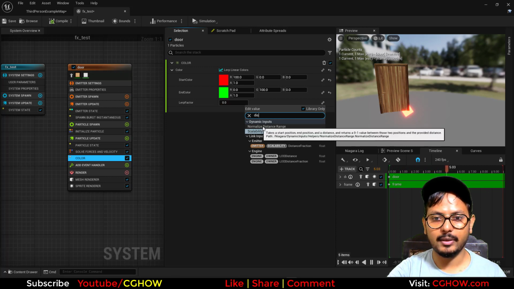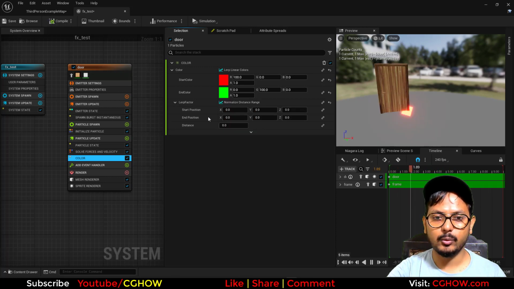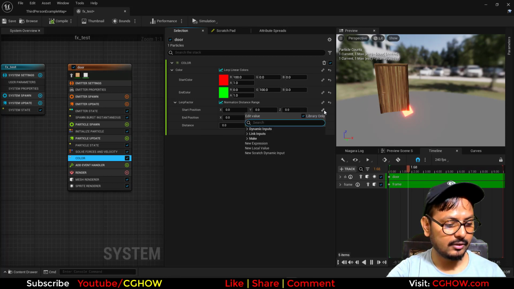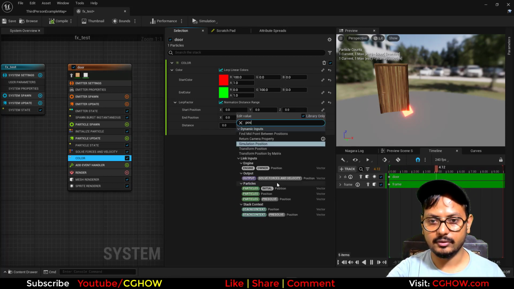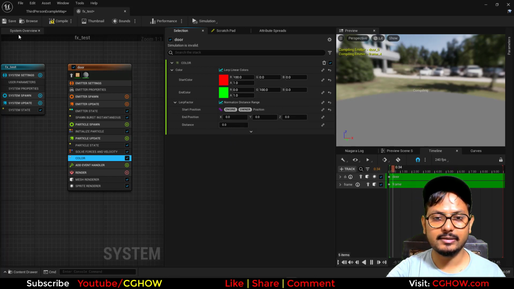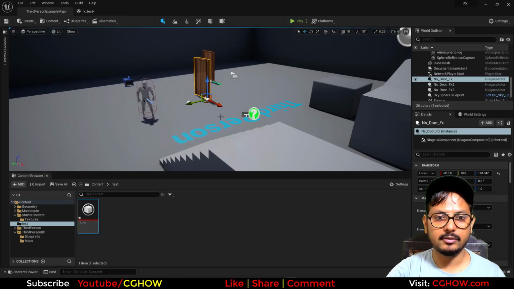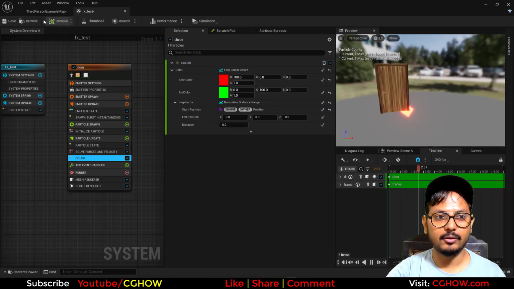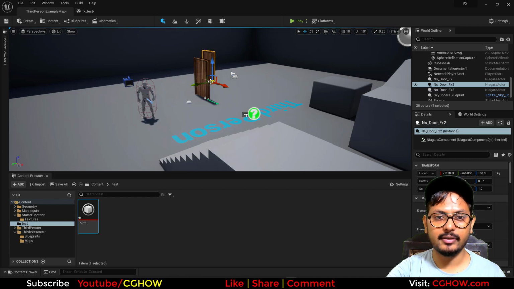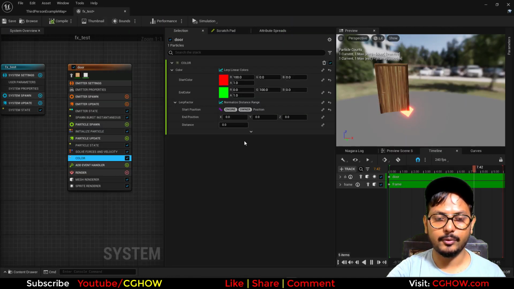So normalized distance range, and I have two positions. The first is the start position, the second is my end position. I will connect the start with owner position. Owner position means the position of this Niagara particle system where it is placed. You can see this arrow when I select it. Wherever you put this, it will take this position as the starting position.